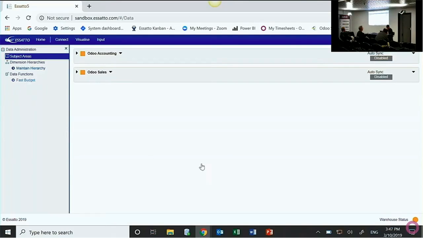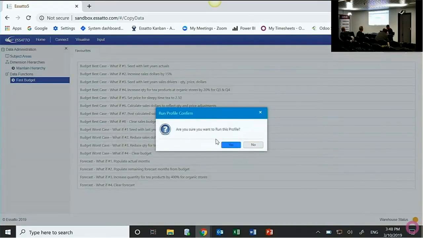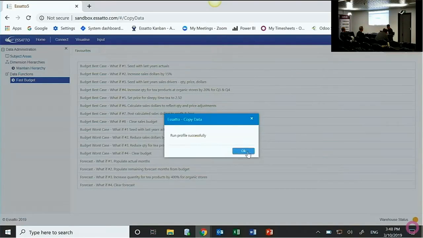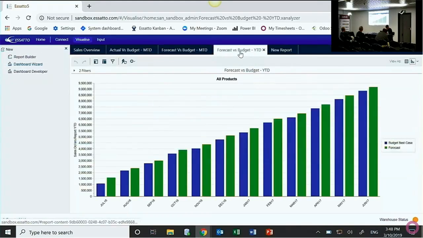So what we're also going to do is apply a what if. What if we increased the quantities for our tea products, so a specific range of products, by 400%, so by a particular uplift for a particular range of customers, in this case organic stores, but it could be, you know, your retail customers, wholesale customers, whatever the breakouts you have are. I'll apply that sensitivity. So at this stage I haven't even involved the reps yet. These are my high level assumptions that I want the business to achieve. I'll go back to my forecast, and if I refresh I'll see the impact of that adjustment.